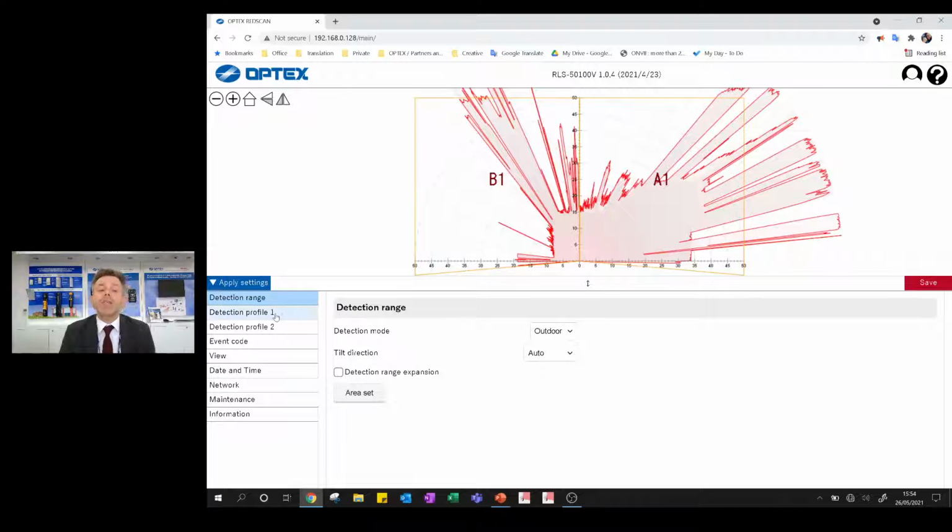So the first thing you'll notice, it has detection range. Detection range is where you're going to be looking at the standardizing of the sensor. Is it outdoors, is it indoors? What's the tilt angle, is it horizontal or vertical? I've set my device from when we initiated and configured the system that it's used outdoors, and then I've left it on automatic, so it knows how it's being tilted. My device is horizontal. There is also an option for an expansion mode.